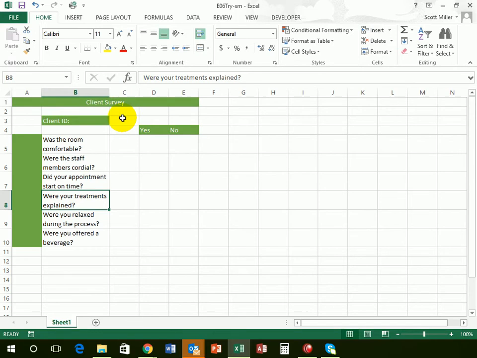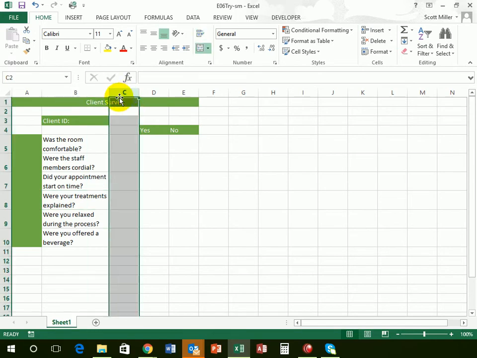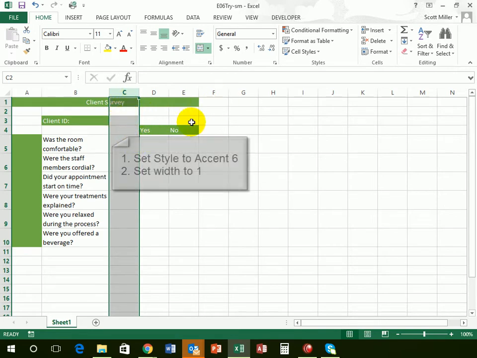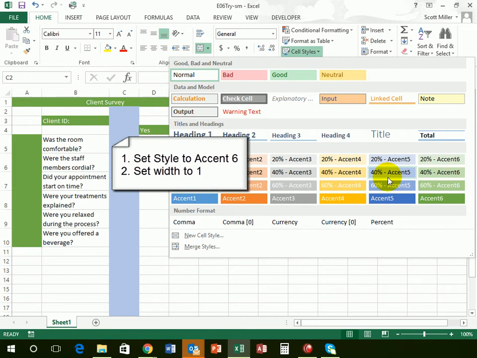Now at this point I'm going to select column C. I want to do two things with column C. The first thing I'm going to do is I'm going to set that green color, so I'm going to go to Cell Styles. I'm going to pick Accent 6.